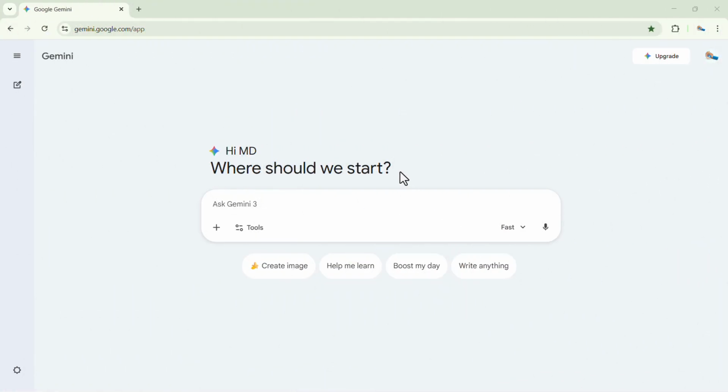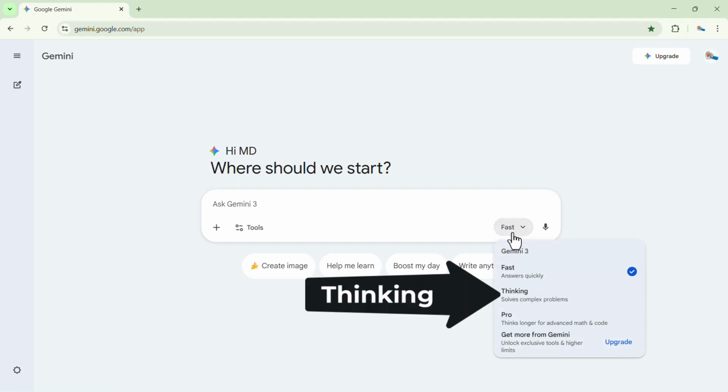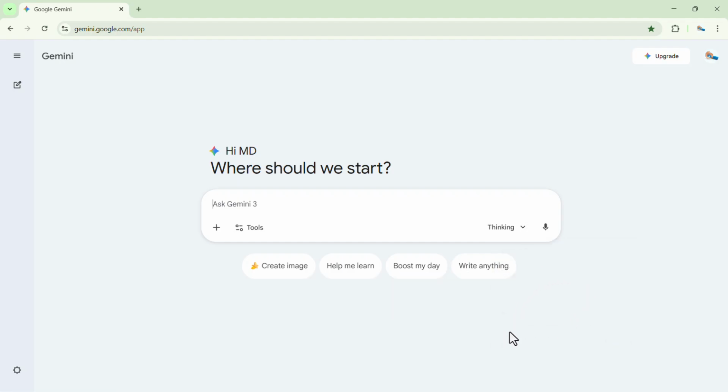Open Gemini AI. Now click here. Select Thinking. Next, upload both photos.